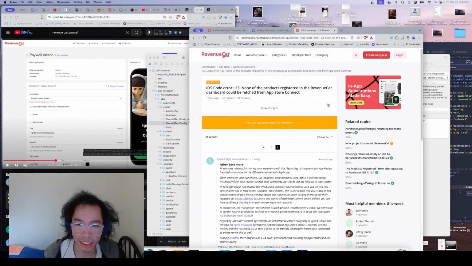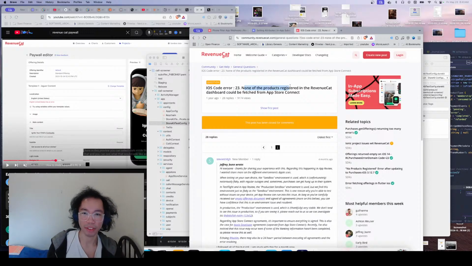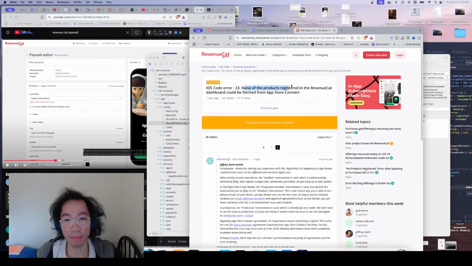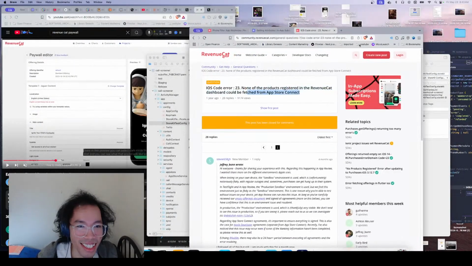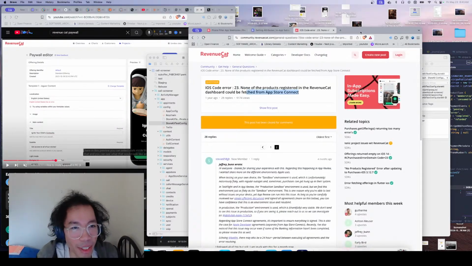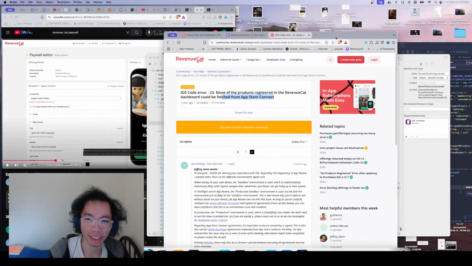It's a pretty common issue: none of the products registered on the RevenueCat dashboard could be connected. Anyway, I'll make an update on that.